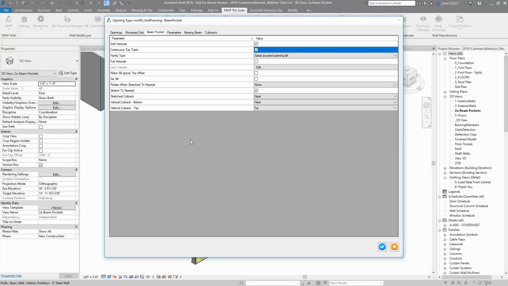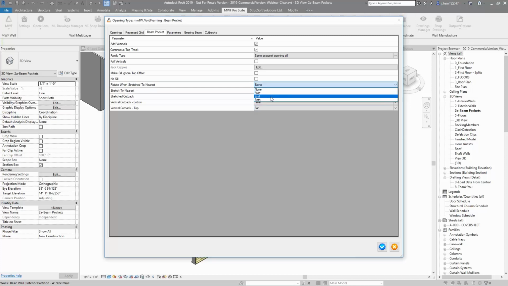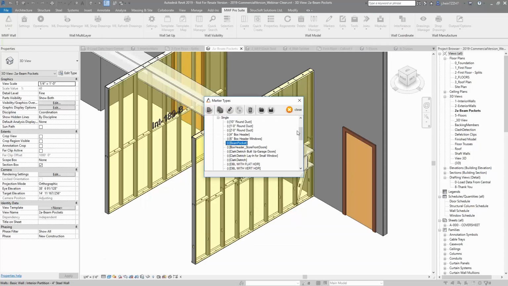Check the box. Also under the beam pockets, which is new, is that you can rotate the studs when you stretch the sill of the beam pocket to the nearest. You can either use start, you can rotate end, or you can rotate both. This just allows a flexibility in framing and your connections. So I will apply this now.